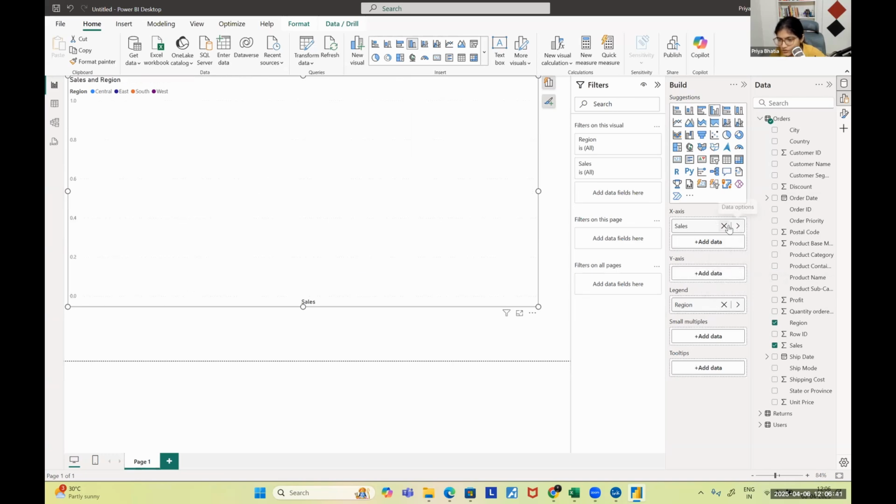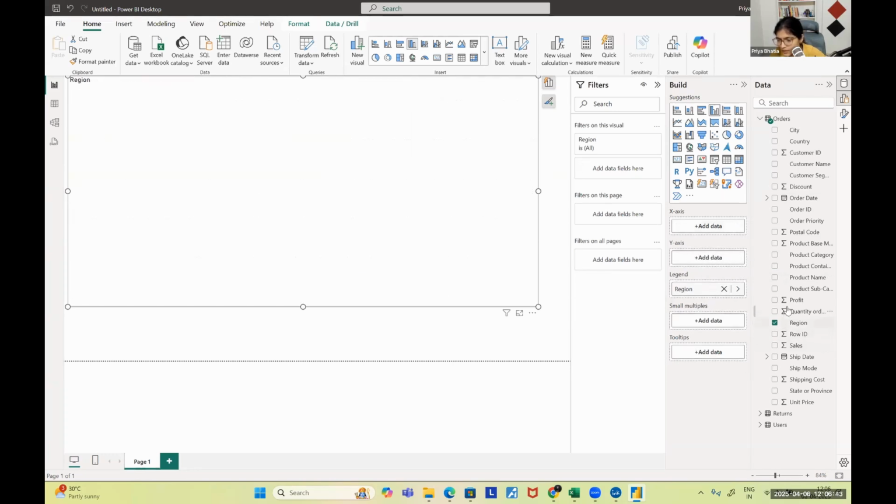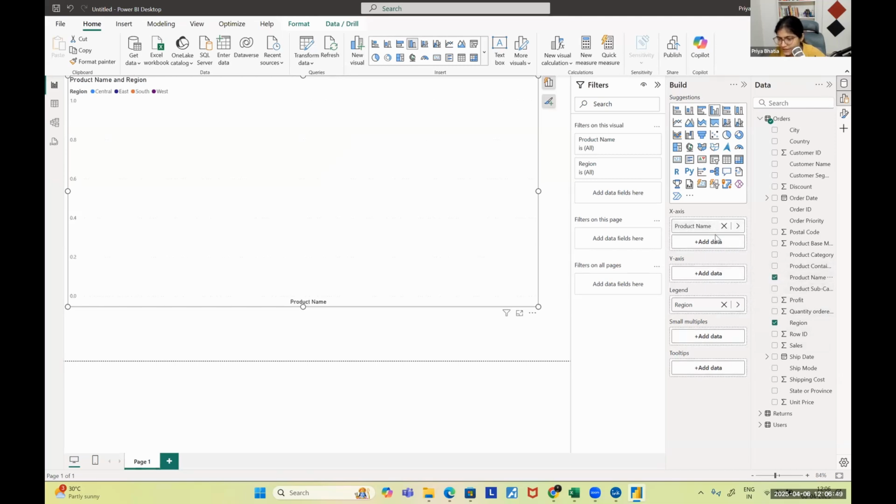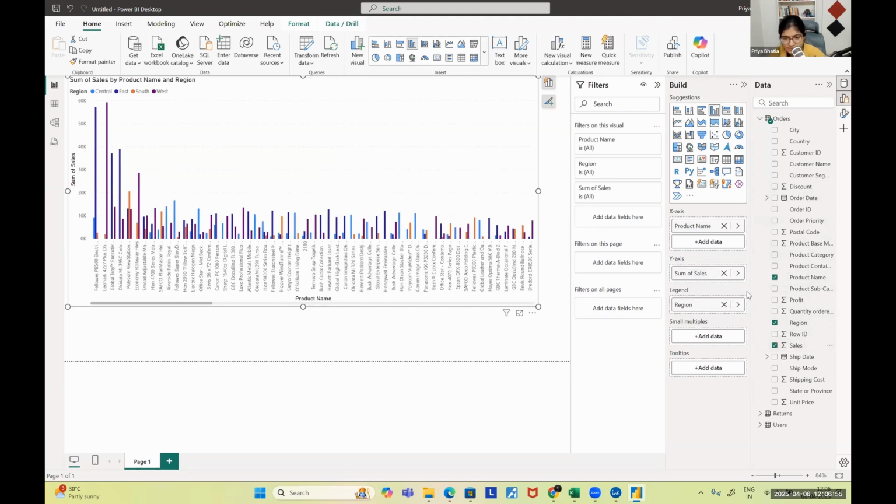Oh, this should come on the x-axis, product name. So you have to just drag and drop, nothing else. And let's assume that the sum of sales I'm picking up on the y-axis. And this is where you will be able to get this plot.